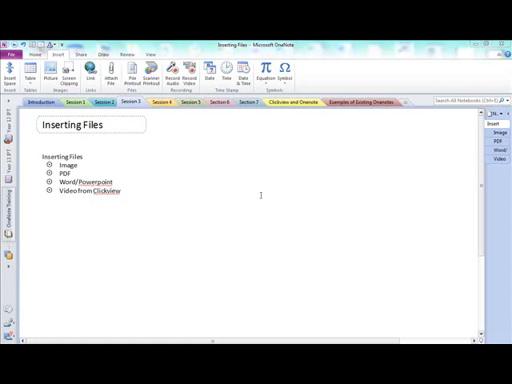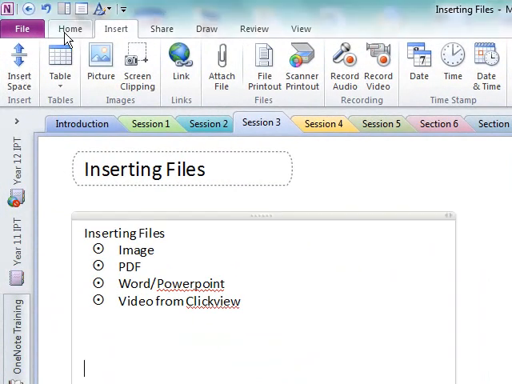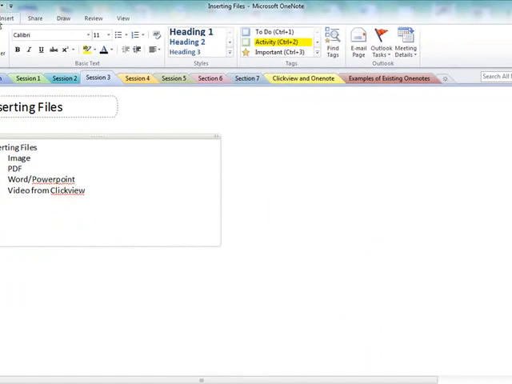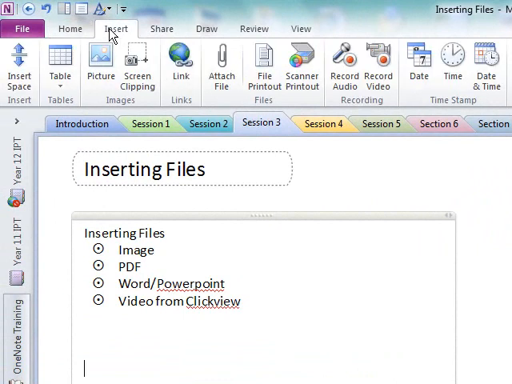OneNote's very similar to the remainder of the Office suite in that all the actions occur along the top part of the ribbon or the taskbar, and most of the action in this tutorial will take place in the Insert menu. So we'll start with an image.